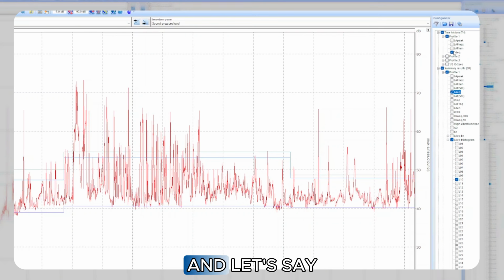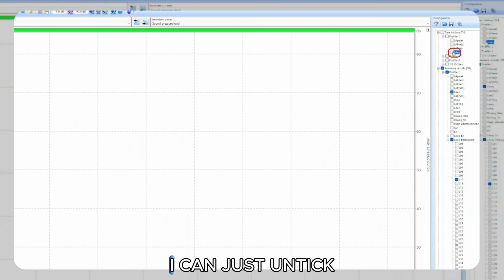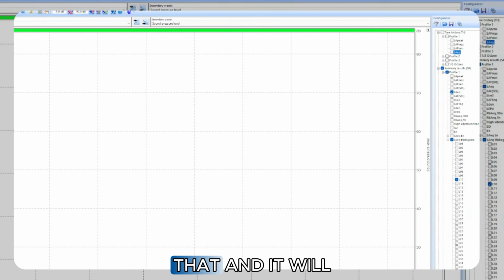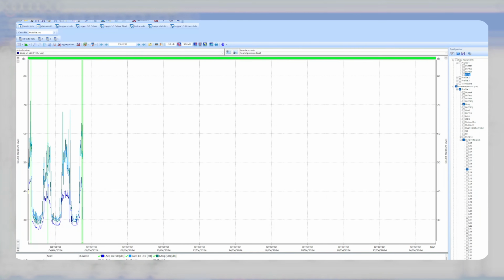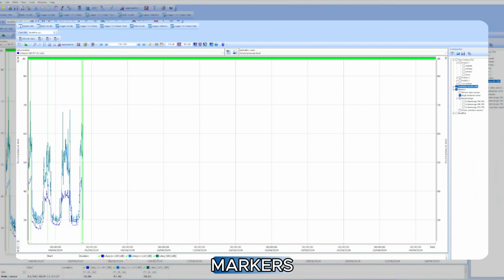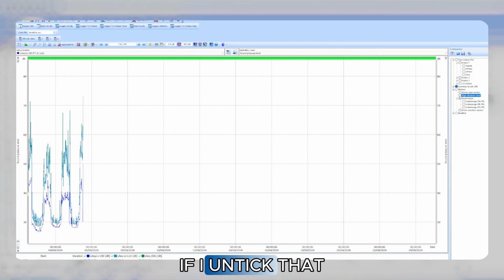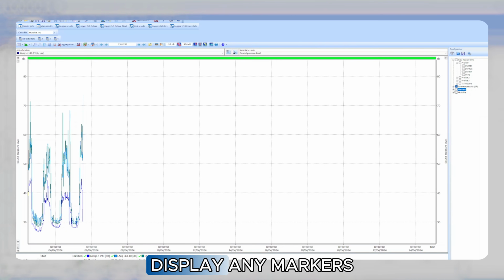and I can select my LEQ. And let's say if I don't need anything from the time history results tab, I can just untick that and it will show me my results. We also do have markers in case it detects any high vibration. If I untick that, I don't need to display any markers.